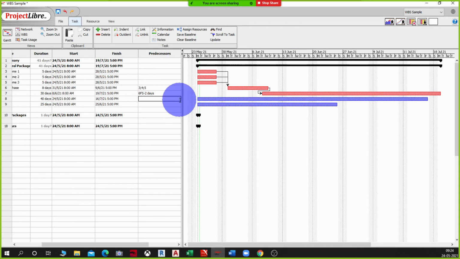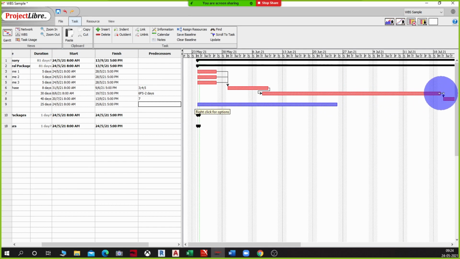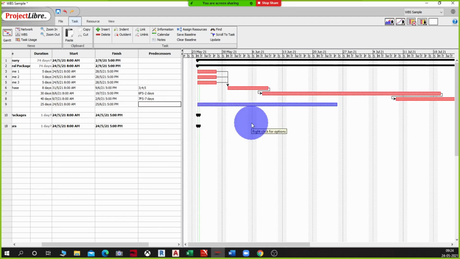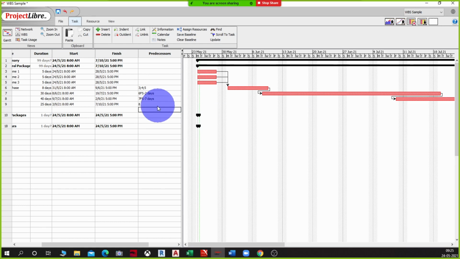The same way I'm going to do for this as well. I'm going to give a connection with 7. Okay, but what I'm going to do is tell that this can start a week in advance. Yeah, and the same thing with this. I'm going to create a connection with the previous activity 8.